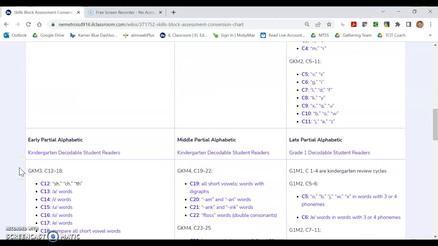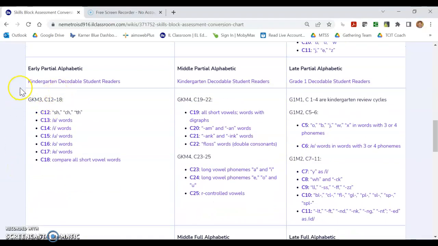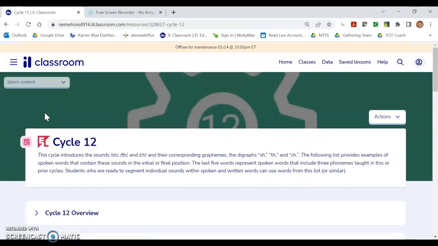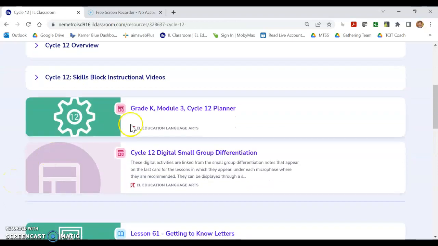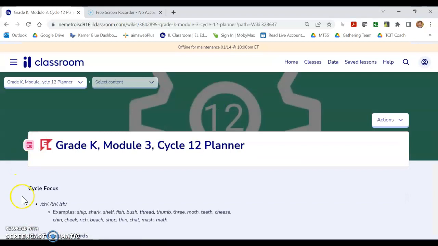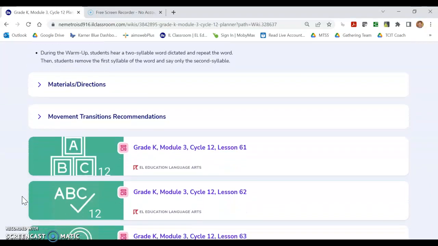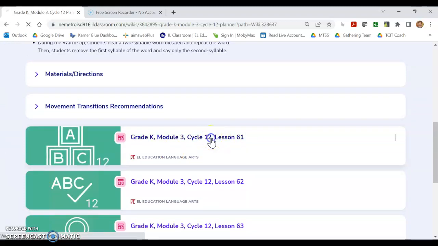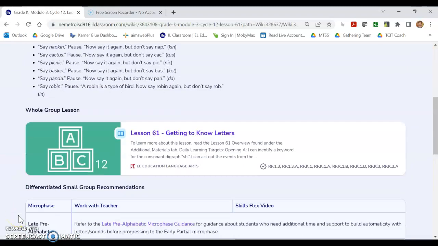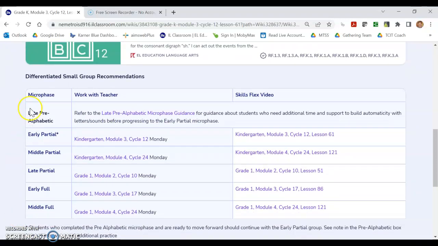We determined that our whole class is starting right here, this early partial alphabetic, Cycle 12. Scroll down to click on the planner. Scroll down to click on Lesson 61. Scroll down again, and under differentiated small group recommendations, you will find your small group microphases.